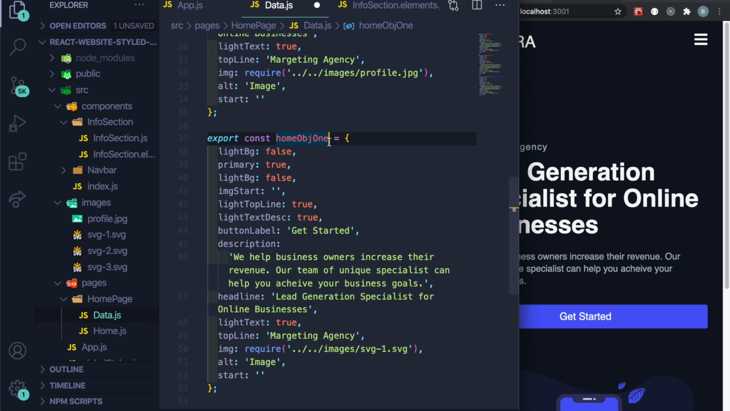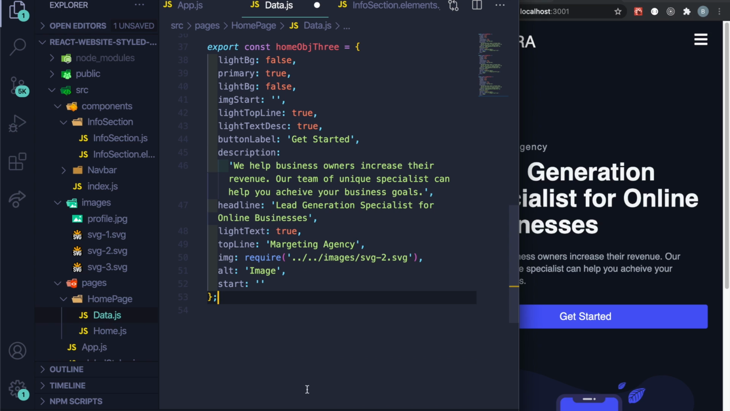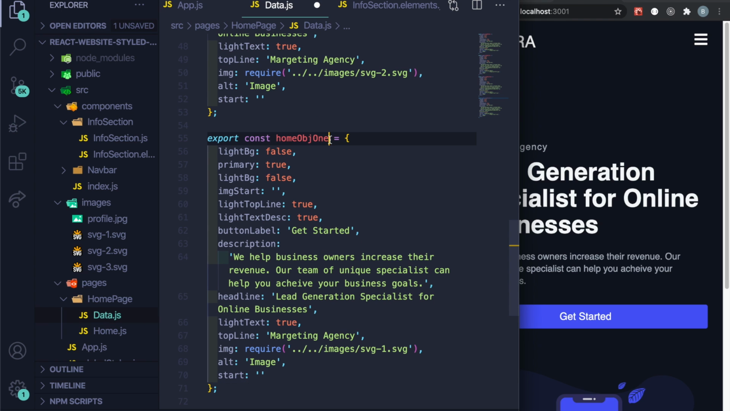Home 3. Let's do three. And let's do svg-2. And then let's just do a fourth one. Why not? And let's do 4. And I'm on the homepage data.js file in case you're lost. And then let's do svg-3. So I'll save it now here.